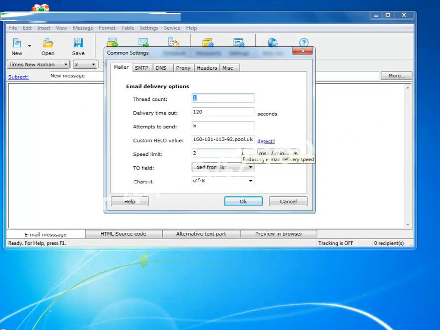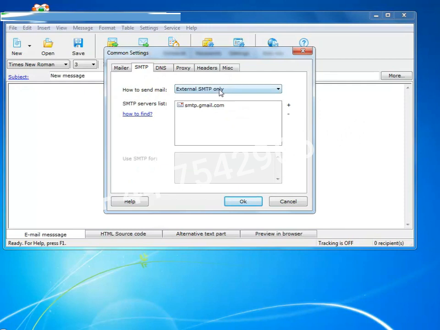To field, if your mailing list contains actual names of people, use load from list. Otherwise, leave as it is. You can use the built-in server to send emails, but using an external SMTP is highly recommended. For the purpose of this presentation, we will use Gmail. Currently, it allows sending 500 emails per day.